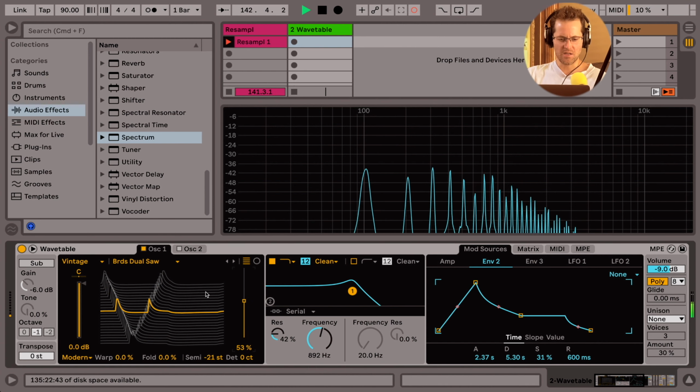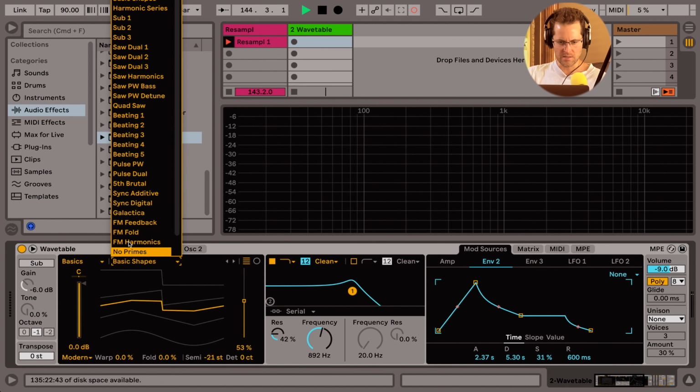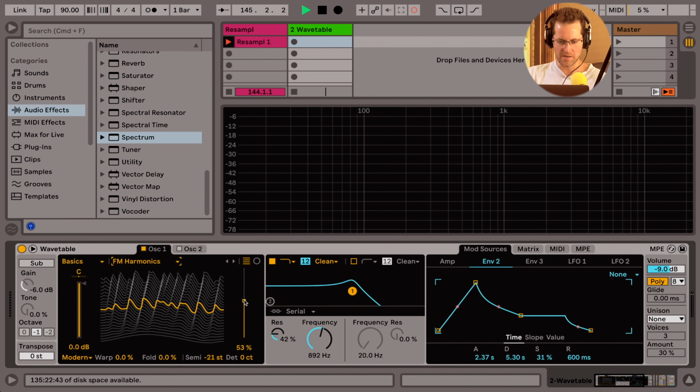And that one sounds kind of good. Either way, it doesn't really matter. But like, yeah, play along. And just to start with this, I'm going to do FM harmonics because I really liked it.